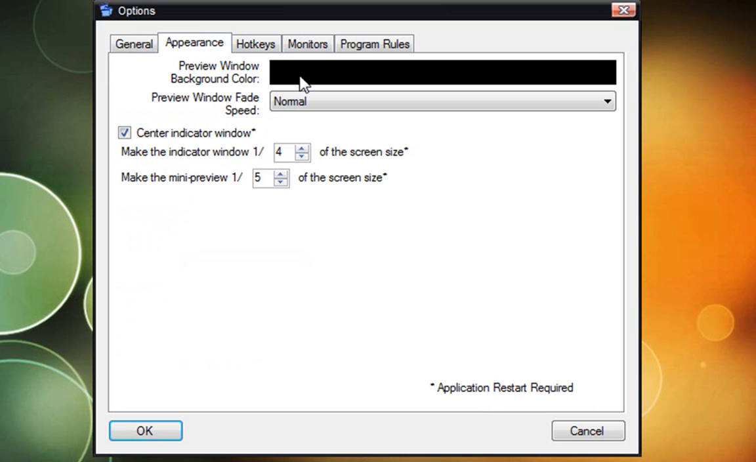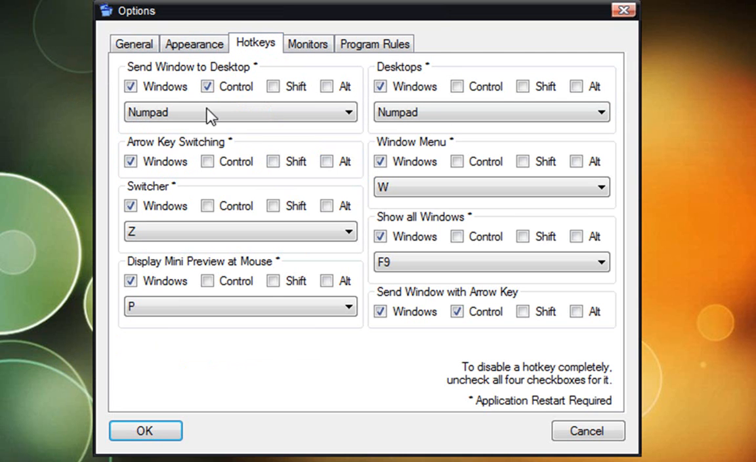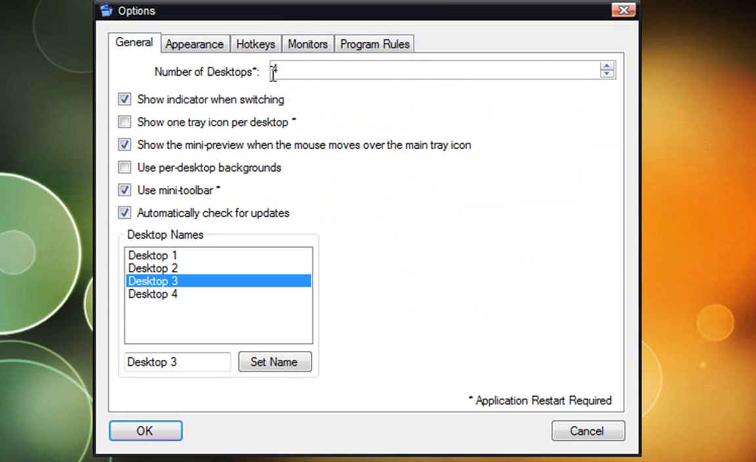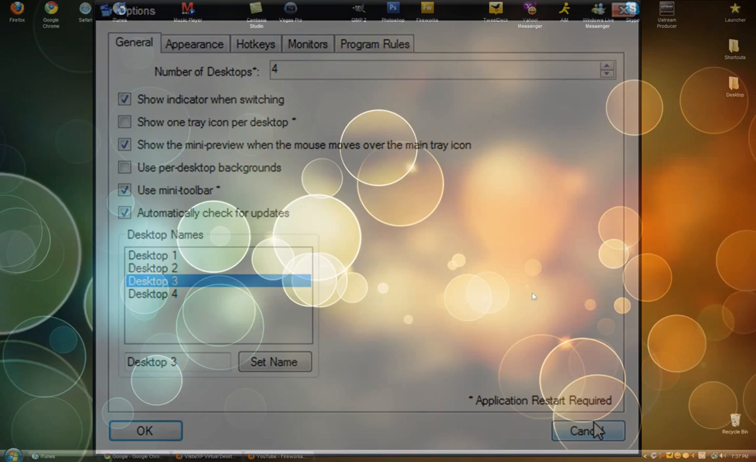And you can also choose your appearance, which I'm not gonna go into much. You guys would choose that. You can also choose your hotkey. So if you don't like the Windows and the number pad, you can change the hotkeys here, and your monitors, program rule, and basically that's it.